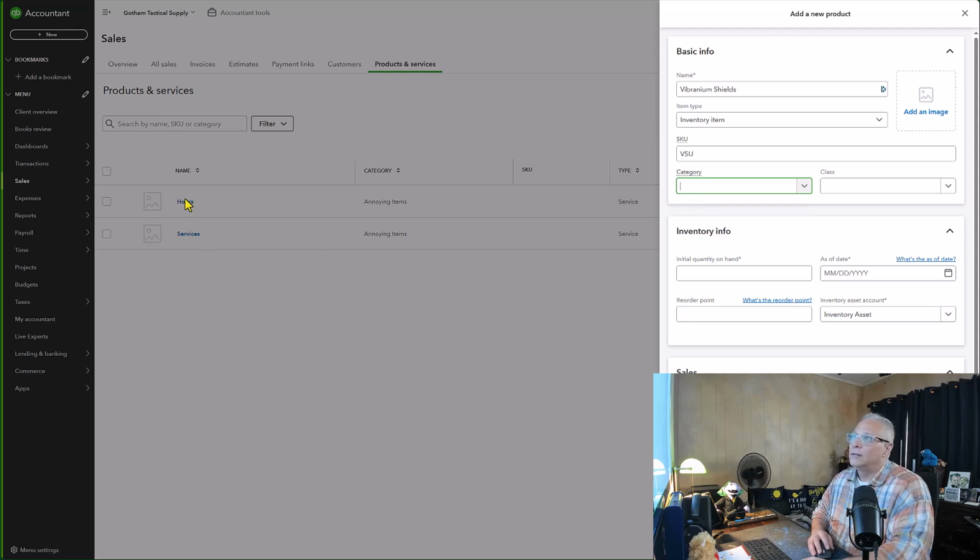That's to deal with these ones that you can't delete. They're kind of system items, and by categorizing them as annoying items, I can filter them out of the view when I need to. And then the class, again, we're not going to be using the class.